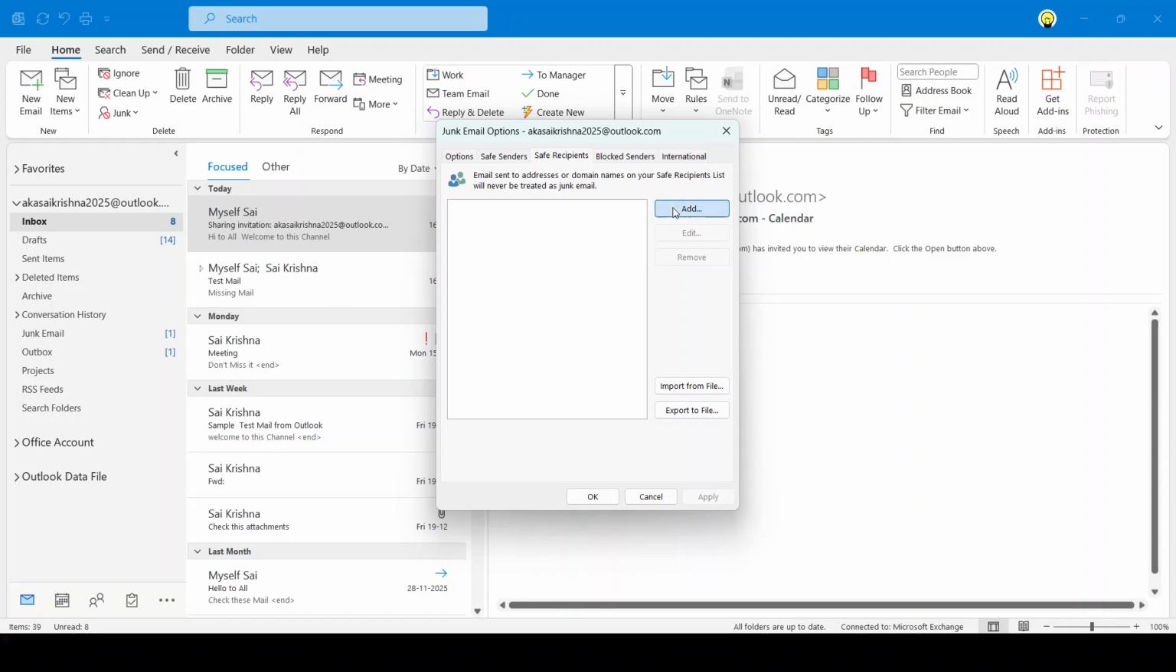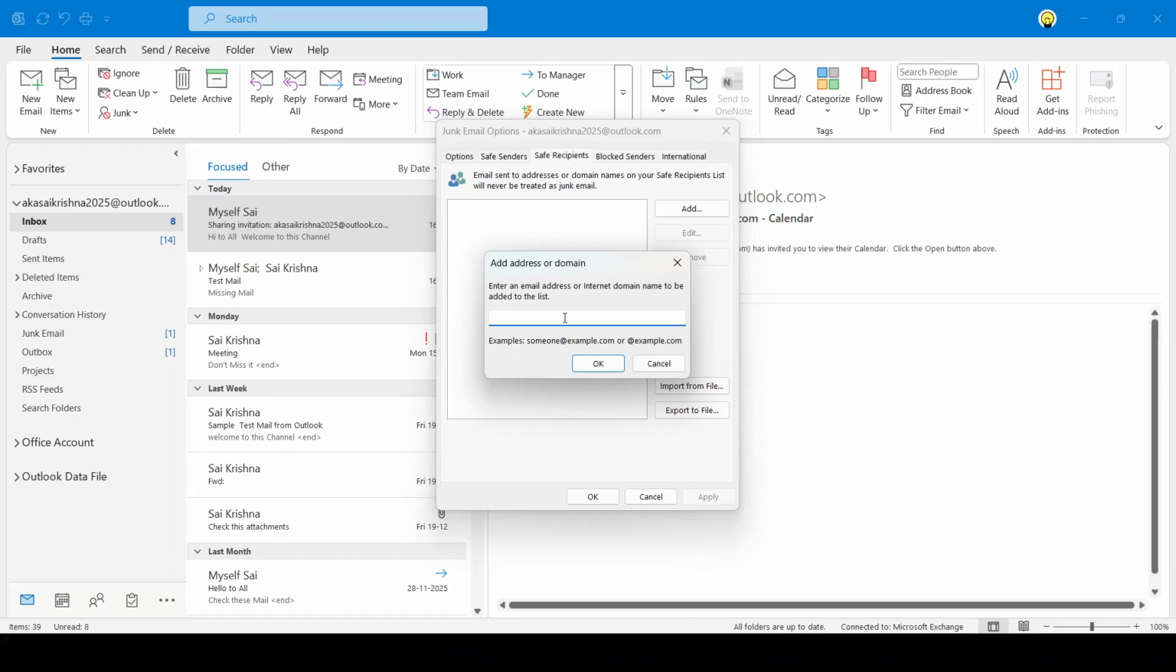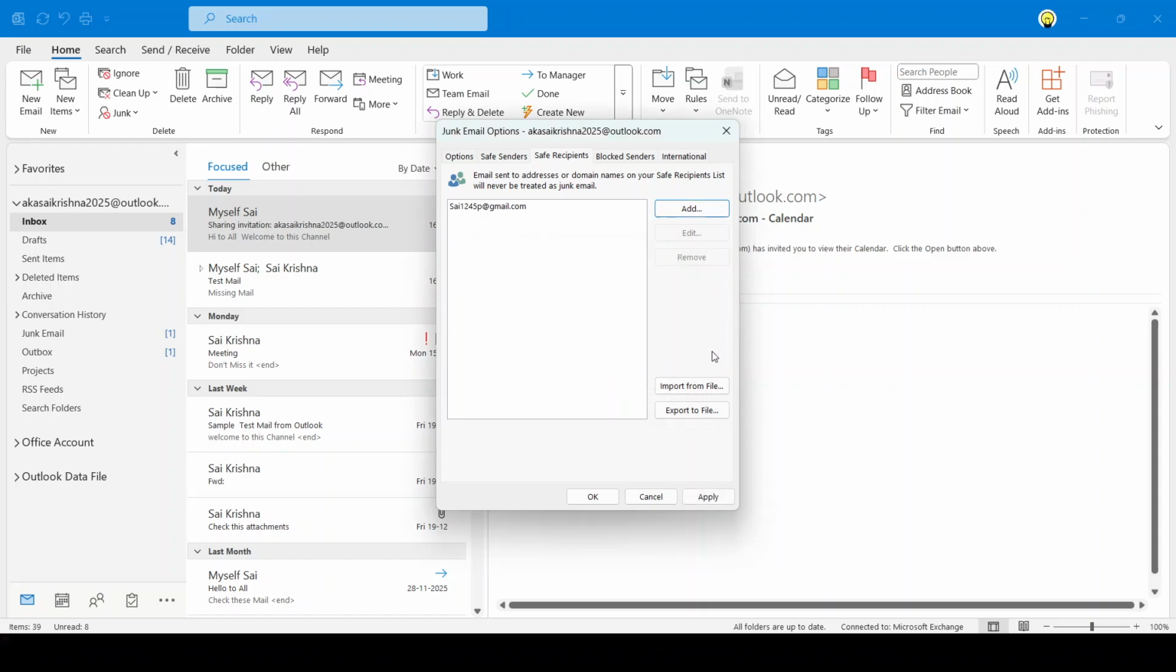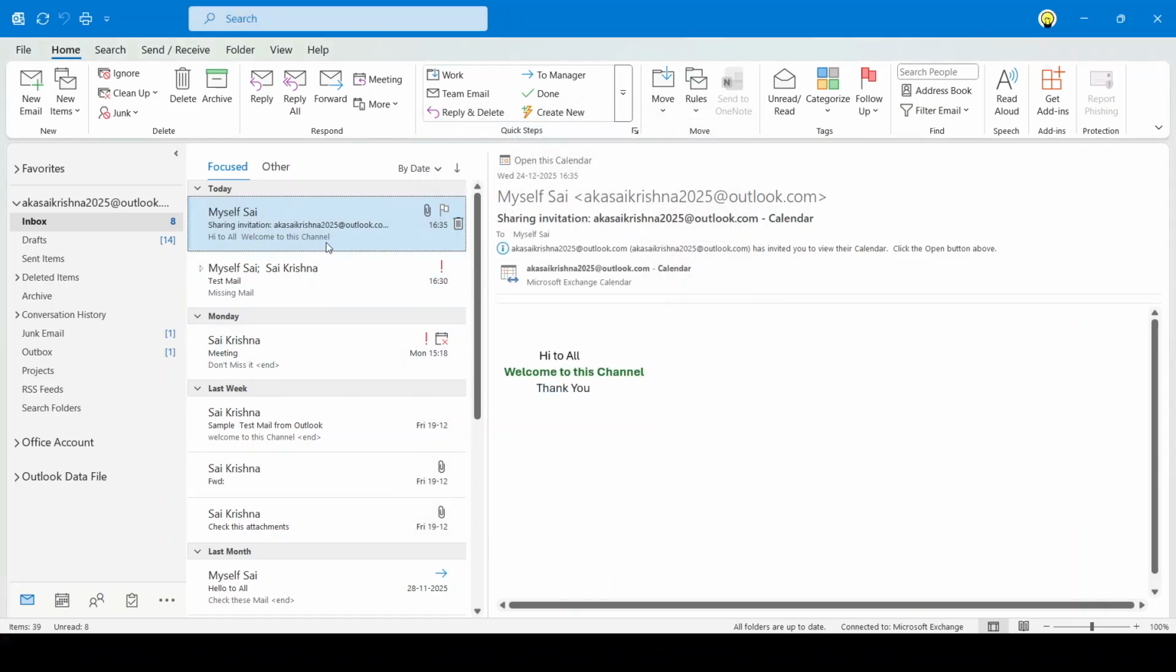Click Add, then type the email address you want to trust, or enter the sender's domain if you want to allow all messages from that organization. For example, you could add example.com to trust every address from that domain. When you're done, click OK, then Apply to save your changes. From now on, Outlook will recognize those senders and let future messages bypass the junk folder automatically.